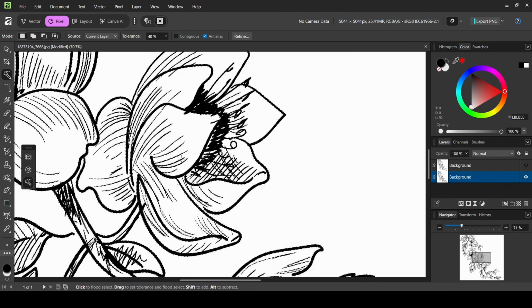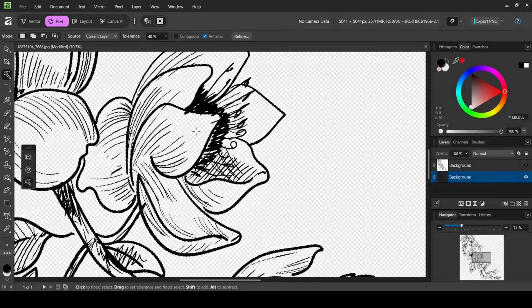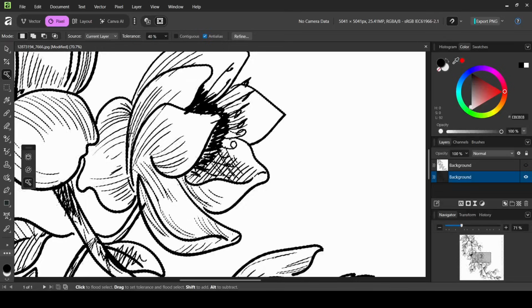So here it is, as you can see, it selected the inside of the outlines. So it selected all the color on the layer. So I'm going to press the delete key. As you can see, the white color inside the outlines has been removed. Now I'm going to Control Z and then Control Z to go back before the selection.